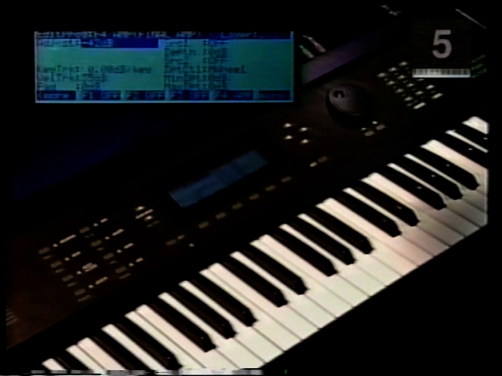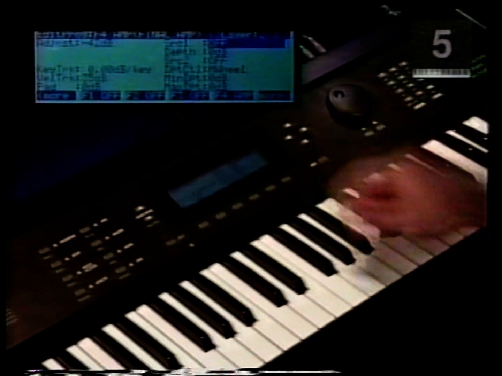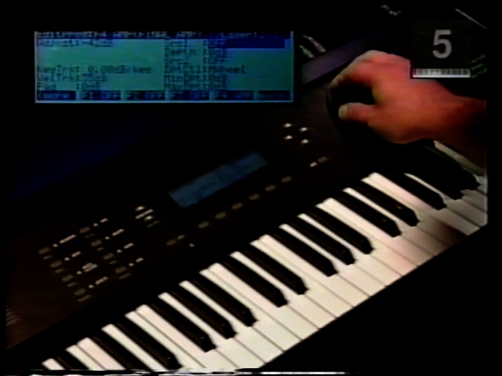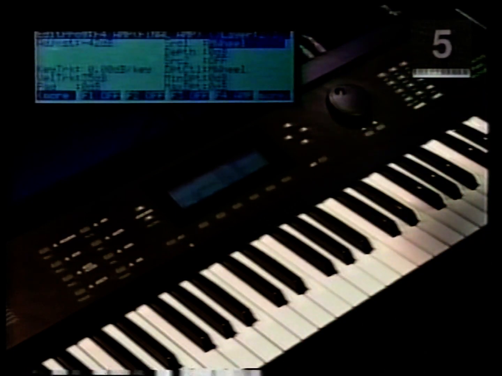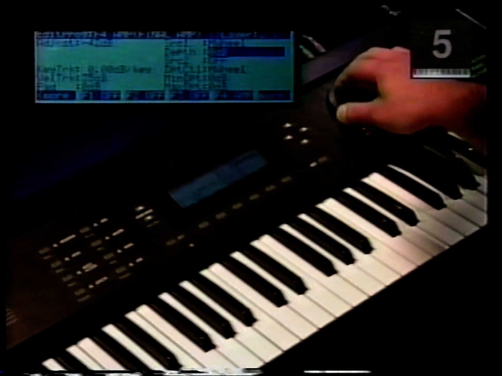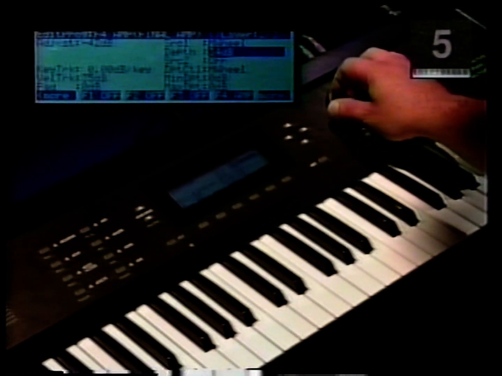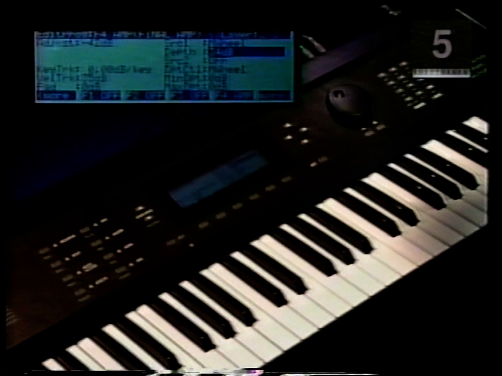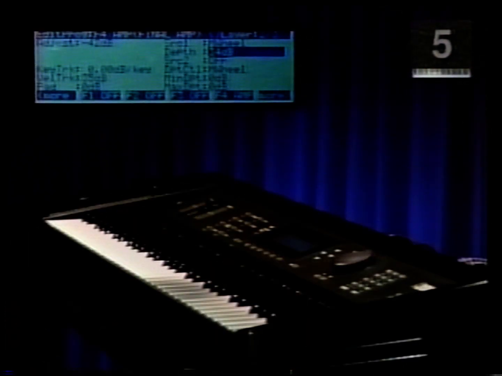Using your cursor, highlight source 1 and using your alpha wheel, set it to M wheel. Next, using your cursor, highlight depth and set it to 34 dB. Now play and move the mod wheel and notice the gradual increase.